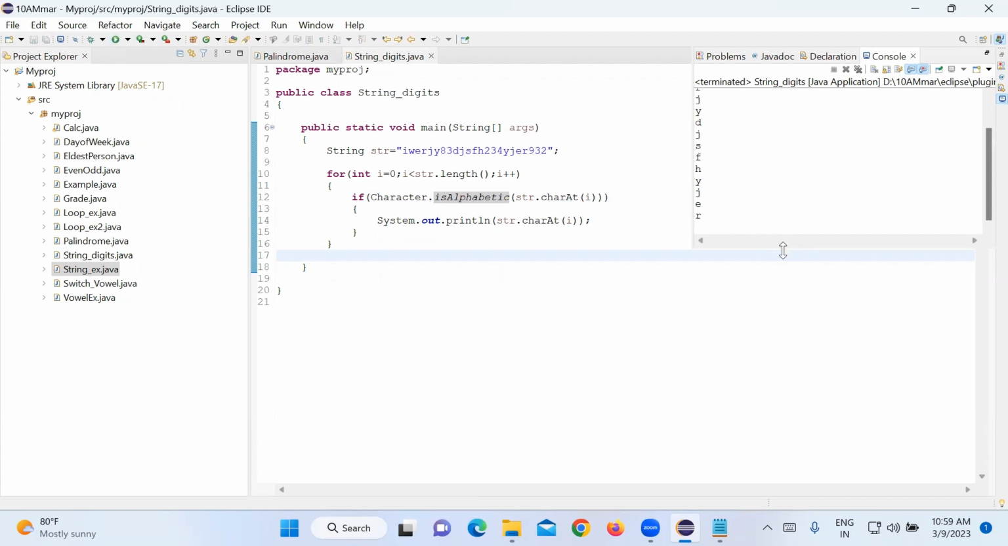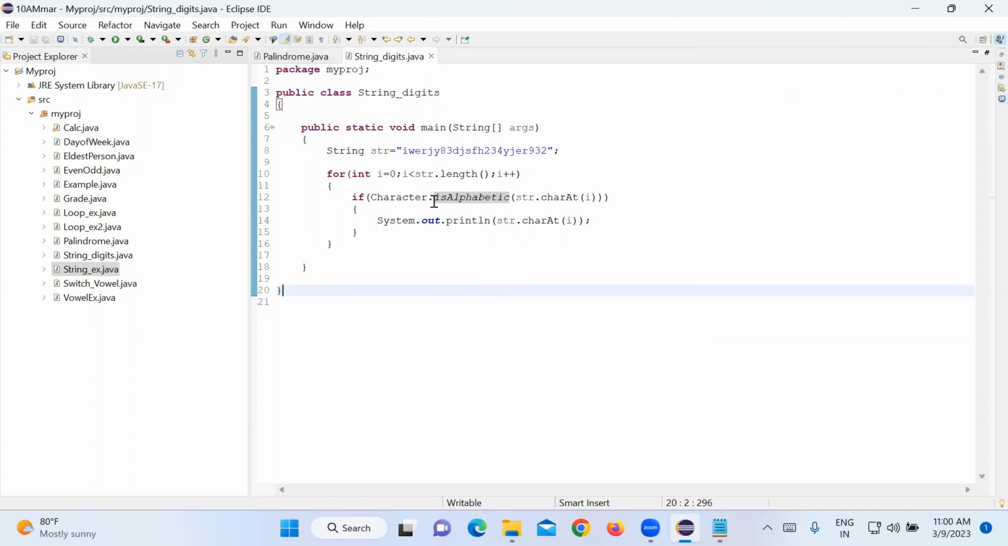Else, no, sir, else it will come. Yeah. Now it is displaying only alphabets, no? Okay. Sir, it will filter special characters also, sir. No, if it is not alphabetic, if it is not a digit, then you display it as a special character.